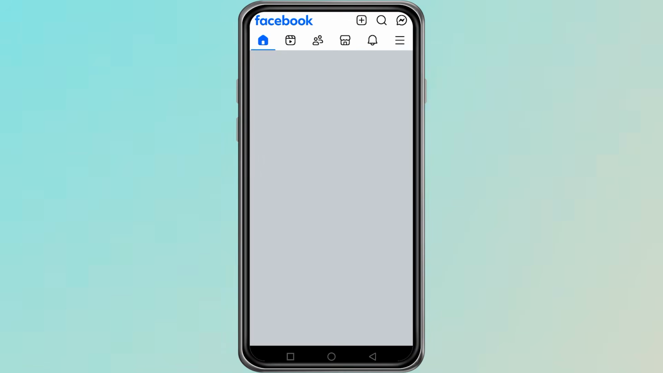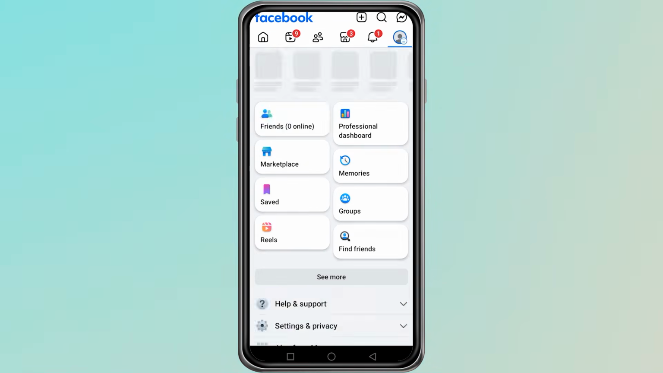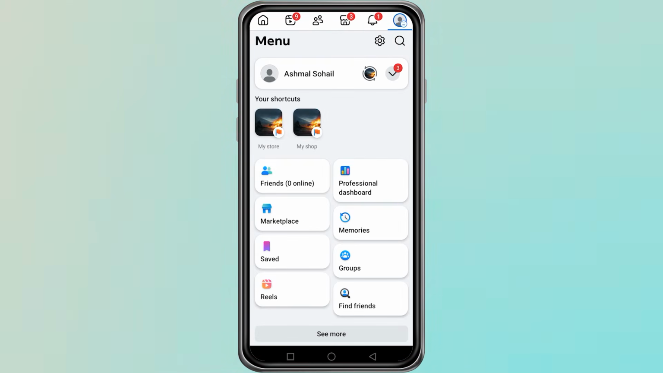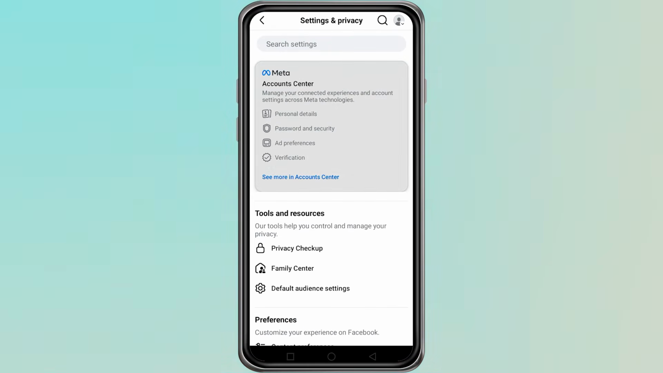First, open Facebook and log into your account. Next, tap the three-bar icon with your profile photo at the top right, just below the messenger icon. Then tap the gear icon to open settings. From settings, select Account Center.